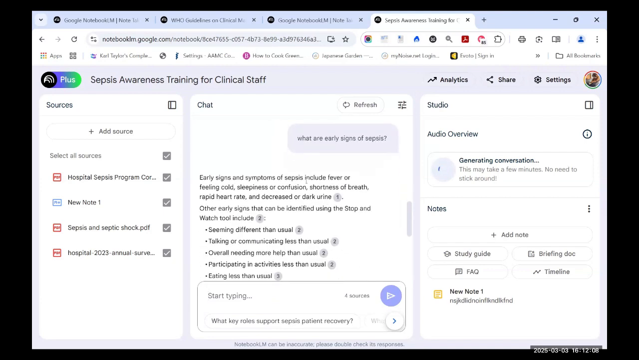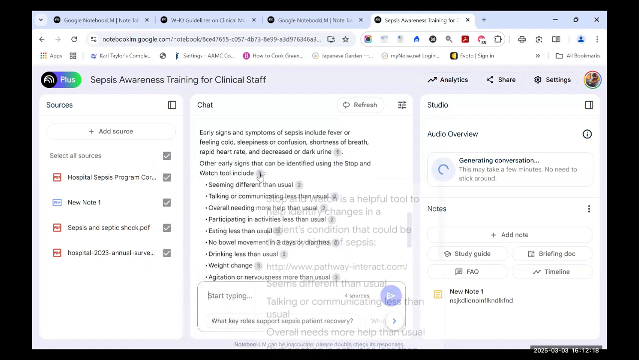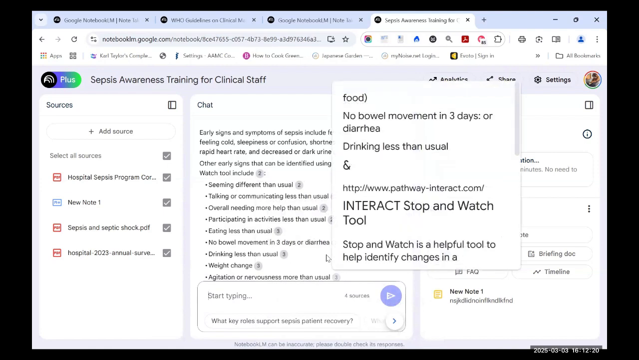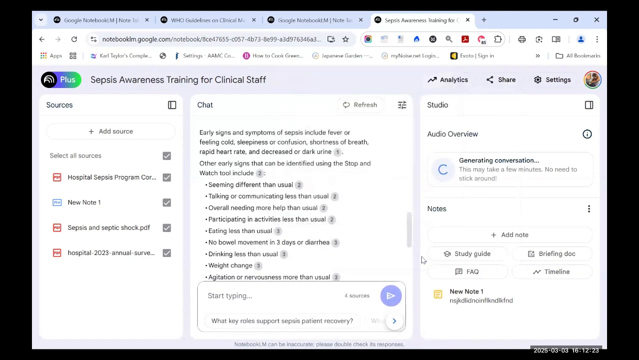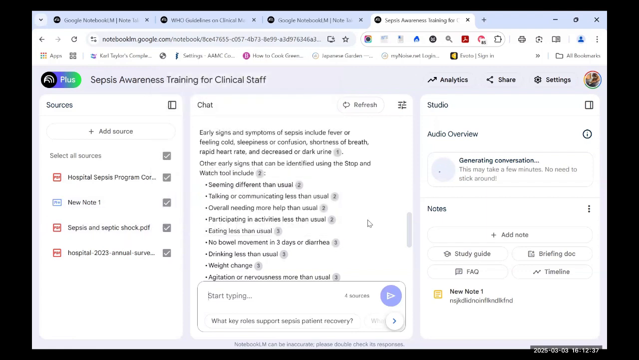Early signs and symptoms of sepsis include fever, feeling cold, etc. It'll let us also know what document it came from. It has our references right at the end. This came from document 1, document 2, document 3, and so on. So our note is not included as a reference material. And how do I know that? Because when you put your cursor over the reference number, it shows where it came from.